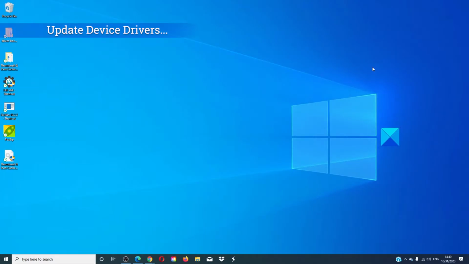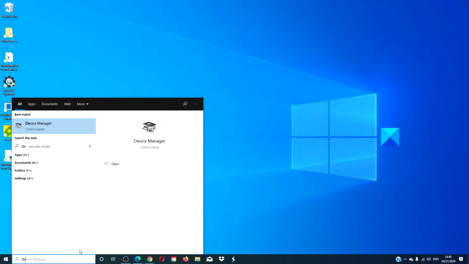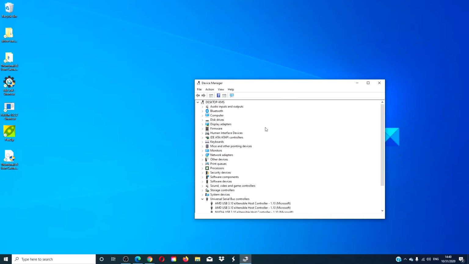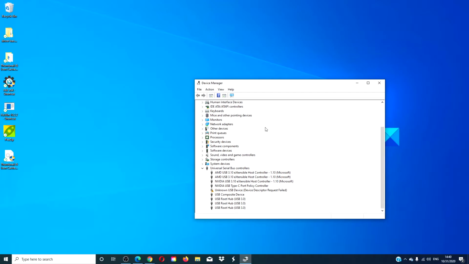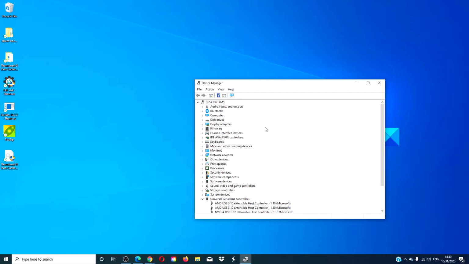Let's look at updating our device drivers. Go to the Device Manager. Look for any devices that are marked with a yellow exclamation point. Update them. Also, if this error started after you installed any new devices or hardware, disable them and see if that helps. Also, if you updated any drivers recently, consider rolling back the driver and see if that makes a change.